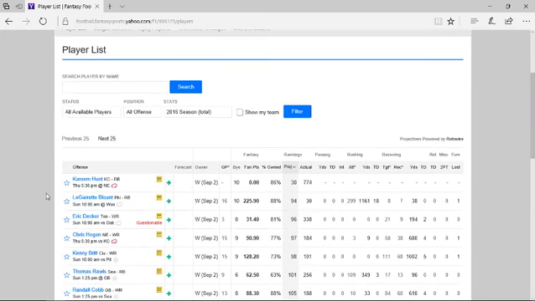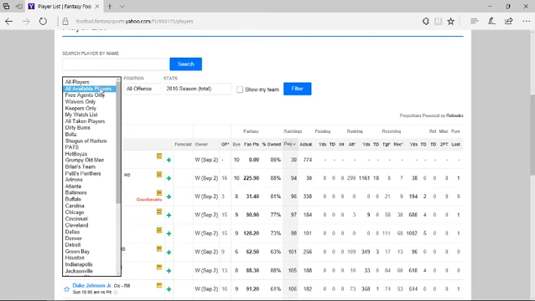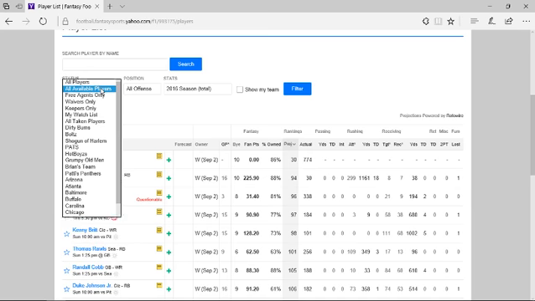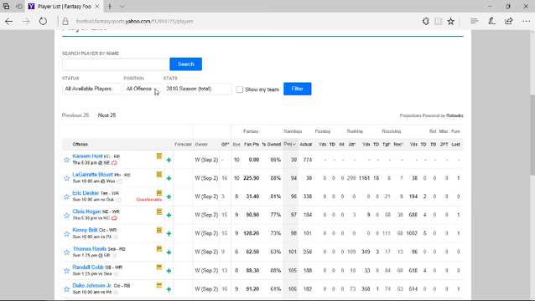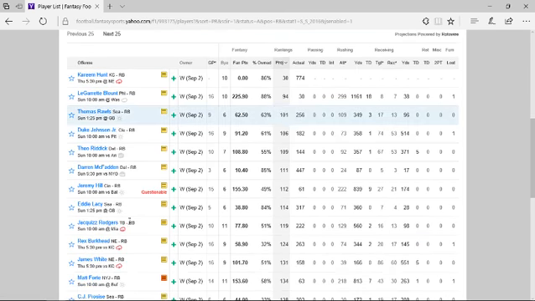And from here, you can sort. If you want to see if somebody's available, you can just put their name in. You can put the status. You can have all available players, or you can see players from anybody's teams, or who are free agents or on waivers. But typically, if you just leave it on all available players, you'll be good to go. You can narrow it down by position. So let's say you just want a running back, you'll take away all offense. You'll just click the running back, and then you'll hit filter. And what this is going to do is filter out and show you all the running backs that are available.